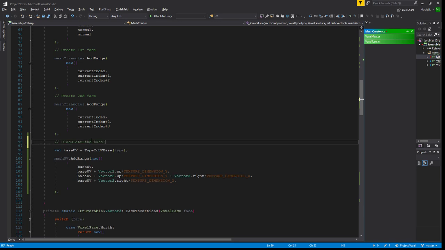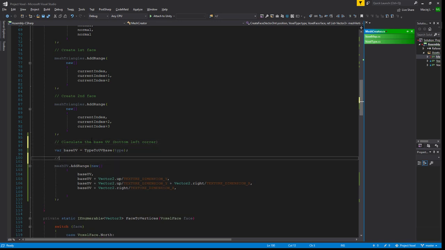Calculate the base UV, bottom left corner. Add the UVs.